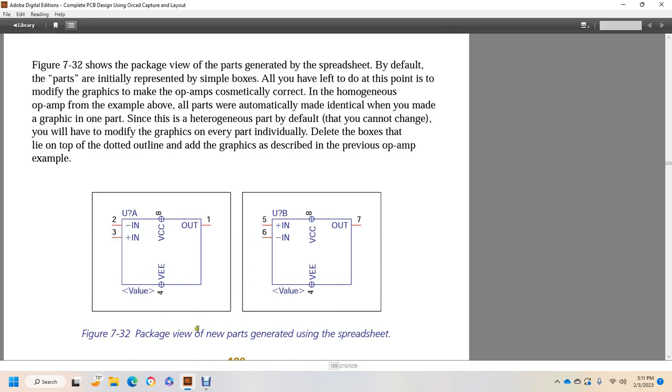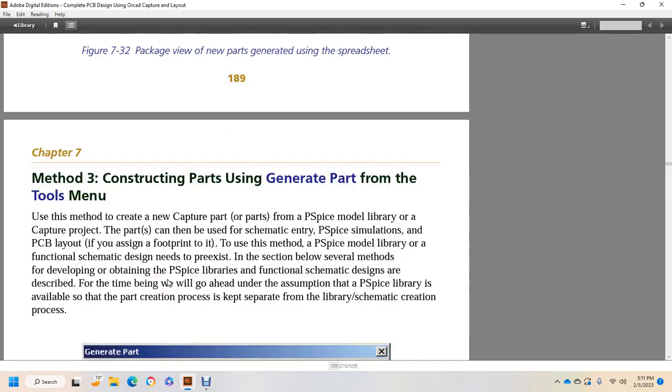Figure 732 shows the packaging view for the new parts you generated using the spreadsheet. What we have is the 2-3 in plus in, voltage constant current and energy efficient.